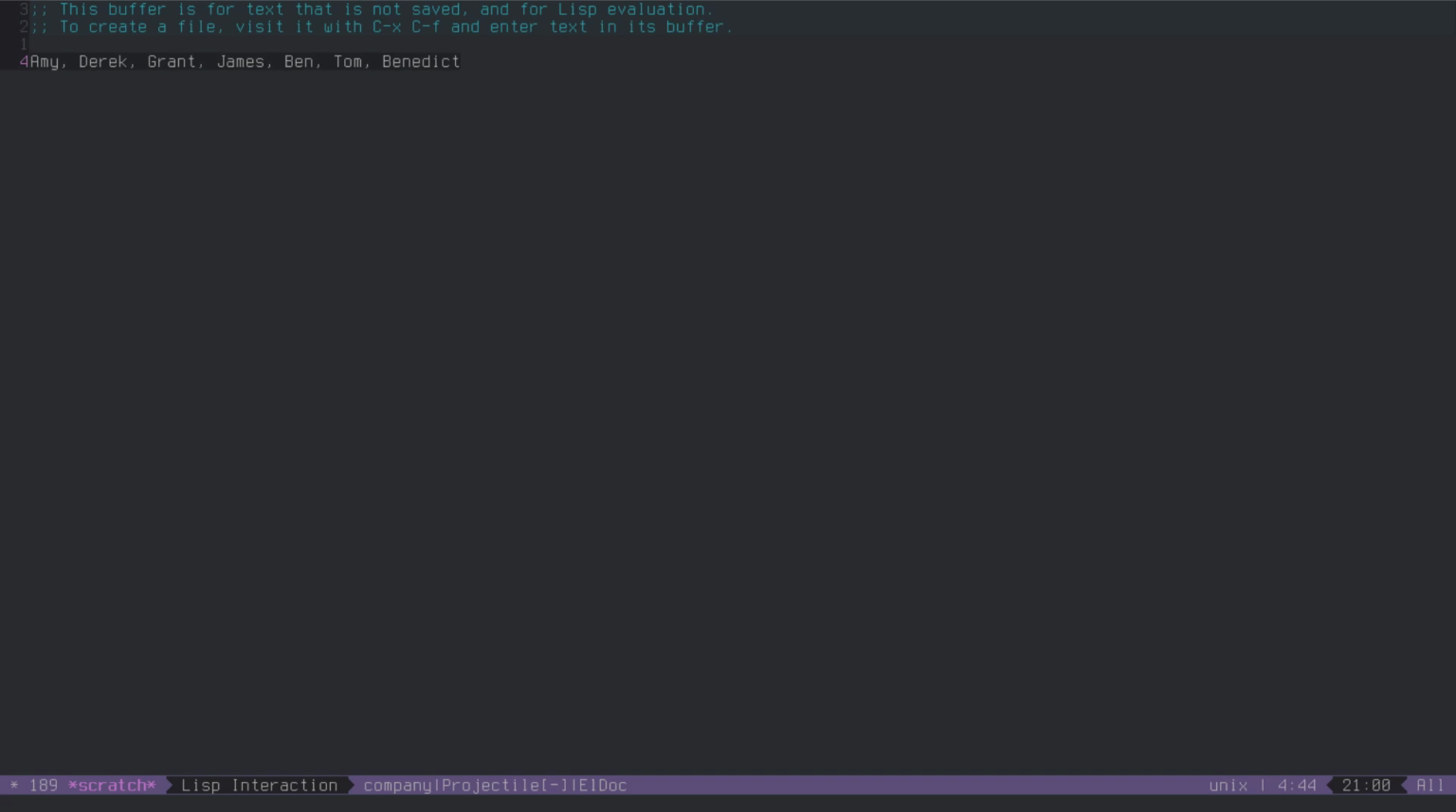What to do with macros? I have a list here of names, and I realized that I wished this list of names was a bulleted list. So something like Amy and Derek. Oh, I forgot the white space at first. Let's make it org mode compliant. But our list has 7 names in it. So doing this by hand wouldn't be very difficult or time consuming.